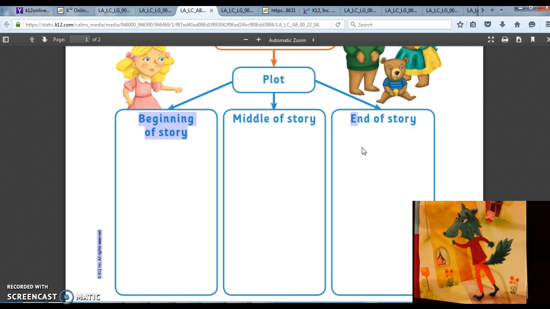At the end of the story, the bears come home. They notice that someone's been in their house eating their food, trying out their chairs. They go upstairs, and they find Goldilocks asleep in Baby Bear's bed. She wakes up when she hears Baby Bear's voice. She sees the bear. She gets scared. She runs down the stairs, and out the door she goes.